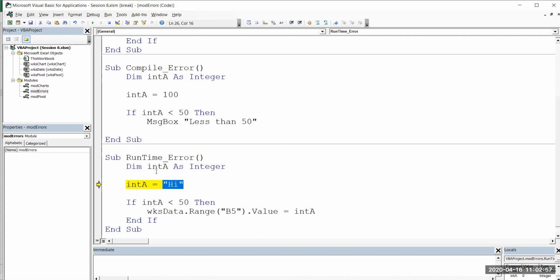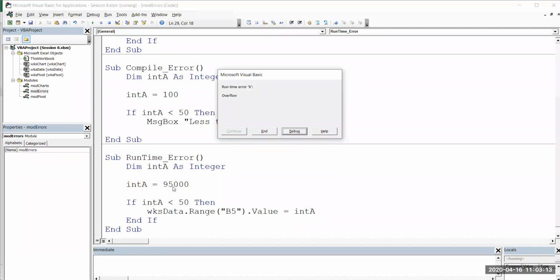So I have int a as integer. I'll try to give a value like this, 95,000. See, the capacity of integer is only up to 32,767. If you try to run with this, you will get an overflow error. It is indicating you are trying to give a bigger value than the capacity of the variable.